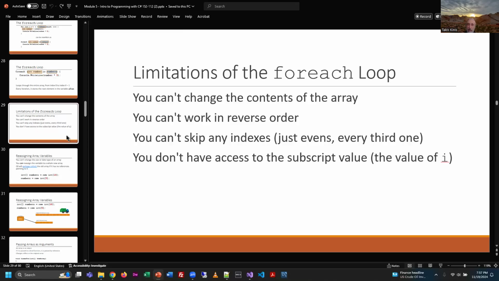You can't work in reverse order. So I can't tell a foreach loop to start at the end and work its way to the beginning. I can do that with a for loop, though, by incrementing negatively and starting with a large index value and counting down. See the difference? So a for loop can go backwards, a foreach loop cannot. It only moves forward, right?